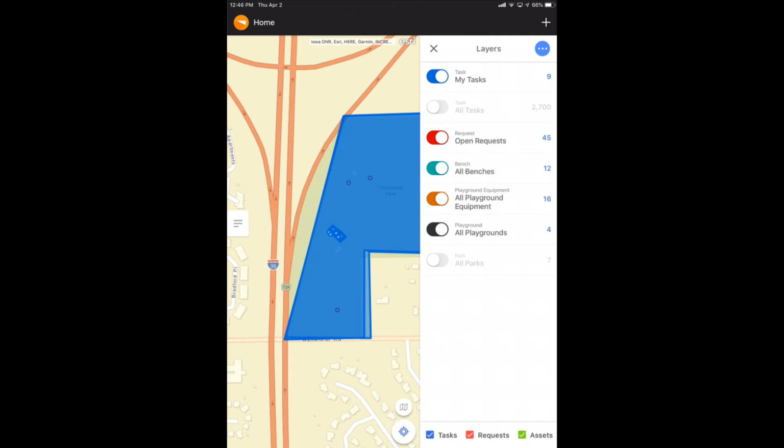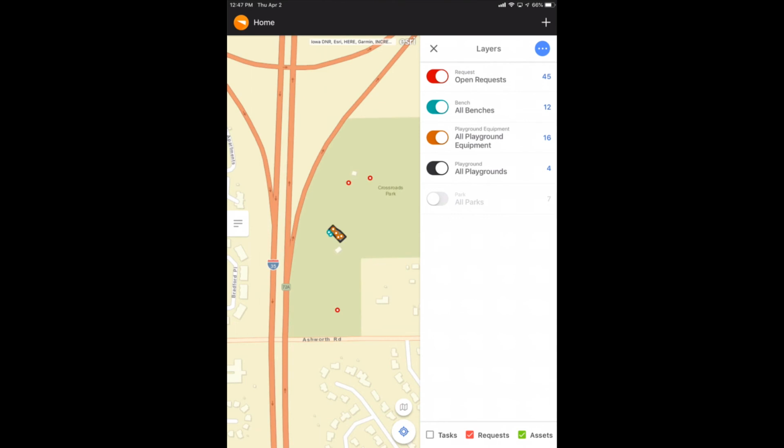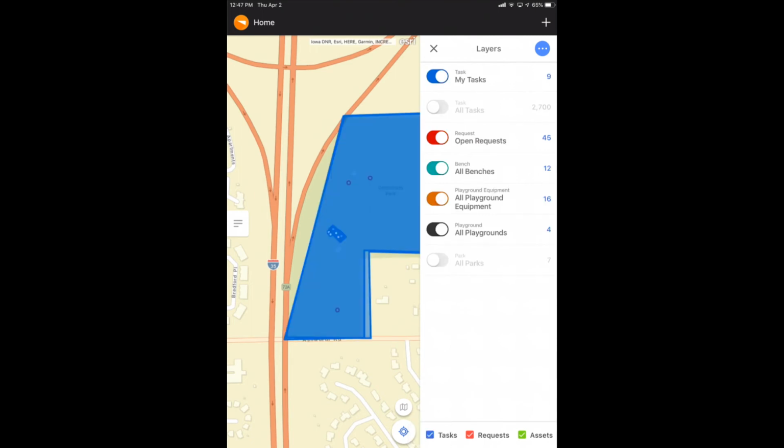After I have all the layers I need, I want to order them in a way that works best for me. Notice that task layers are at the top, followed by request layers, then asset layers. At the bottom of the screen, I can turn off all task layers to see only the asset layers by tapping on the blue check mark. Task layers disappear from the layer list and are not visible on the map. Removal of the check mark can also be done against requests and assets. I will add the check back for tasks and see that task layers will be visible always at the top.